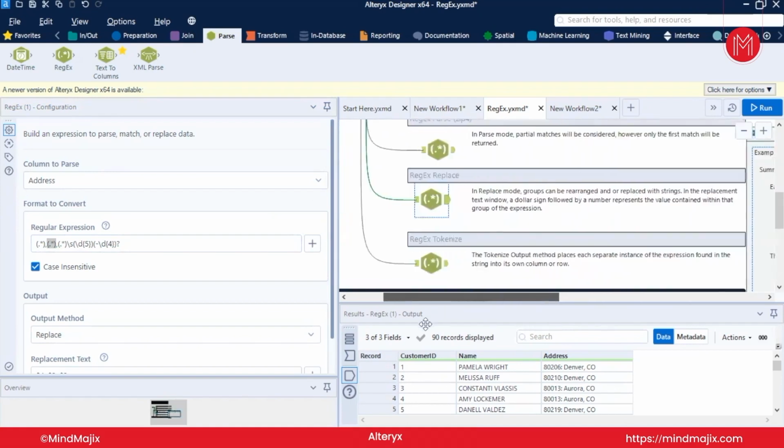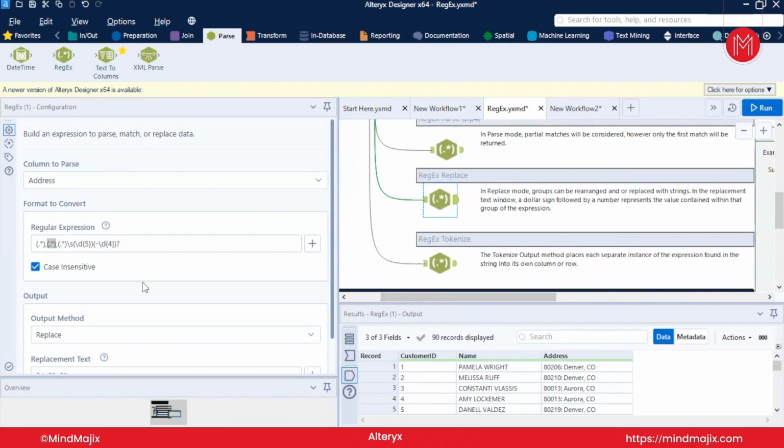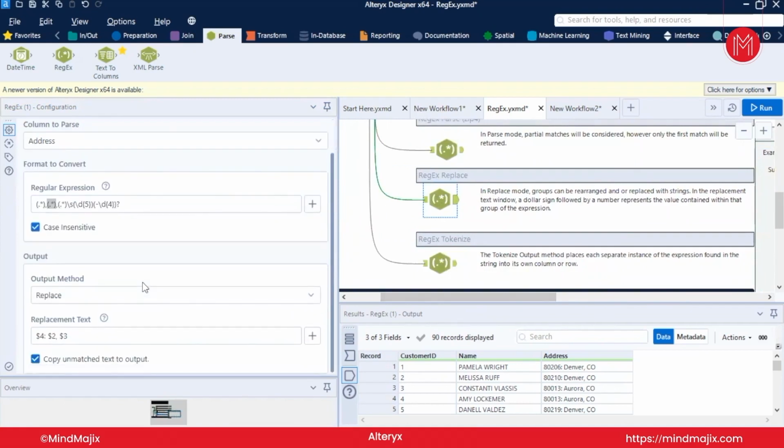Now, since you got your mark groups, you have to replace it with something else. Now I want my address to be a combination of only my zip5 code. The second is my city, and the third is my state. Okay. I want my zip code, city, and state. I will select the method to be replaced. So what do you think? Which mark group is zip5? Correct. The fourth mark group is zip5.